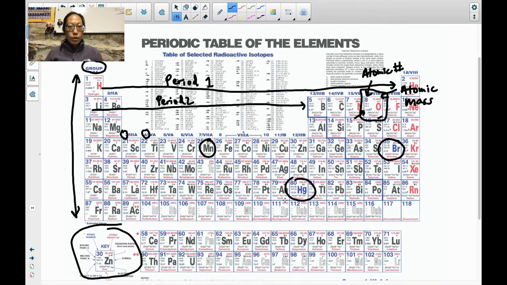Finally, if we have an element that has an outline, such as technetium, and it's not filled in, this indicates that the element is synthetically made. So you can see that many elements with high atomic numbers are synthetically made. They are not naturally occurring on Earth.